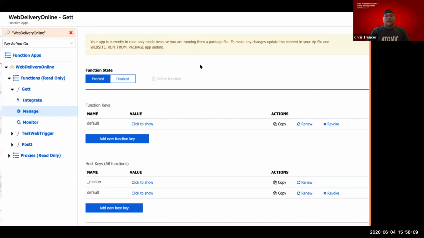If you wanted to create a functional level, like a sub-function level API key, you would do it within here from the portal, the Azure portal. As we can see in this case, I'm looking in the get sub-function, but I have like a get sub-function, a post sub-function, a test web trigger sub-function. Specifically within the manage section of whatever sub-function you're interested in, you can ask for a new function key, and it will provide you with a key that you can use to authenticate and allow the incoming request to trigger your sub-function.